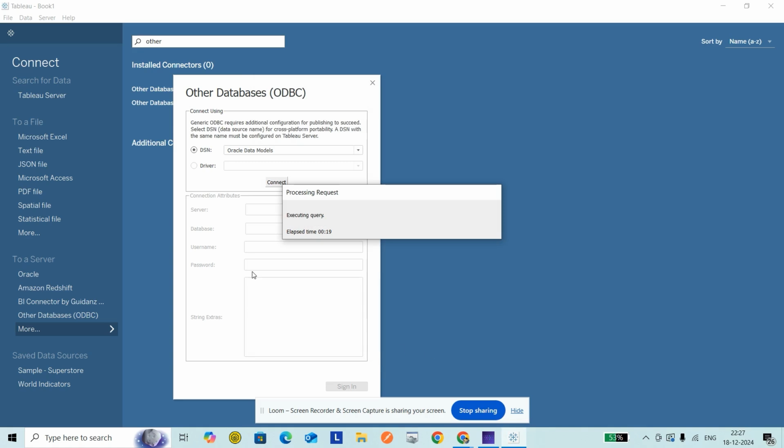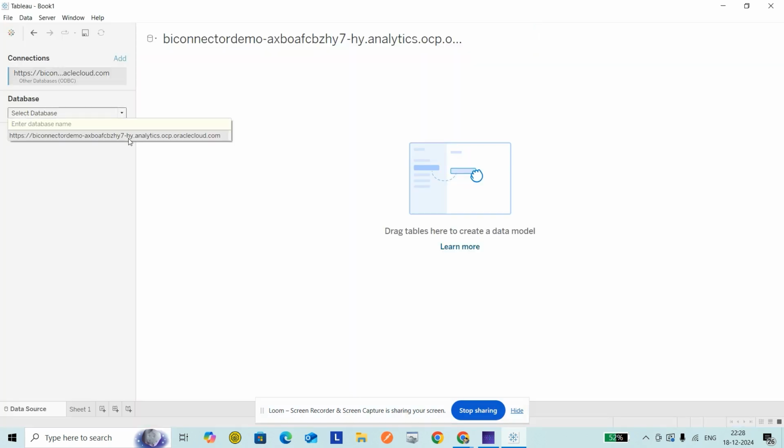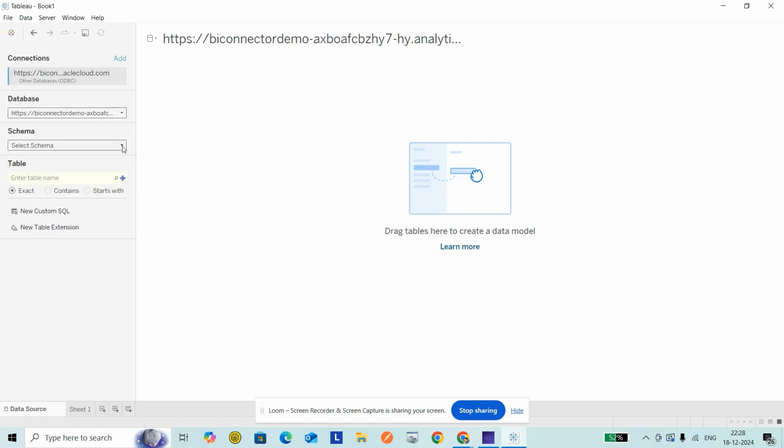Tableau is processing this request and it will automatically fetch these connection attributes and string extras. Now the connection attributes and string extras are all populated. Let's click on sign in. I select the database. For selecting the schema, I'm going to click on this search. I'm selecting this schema and then I'm selecting this search on the table part. And I'm seeing the Germany orders table that we created here. So I just double click on it.